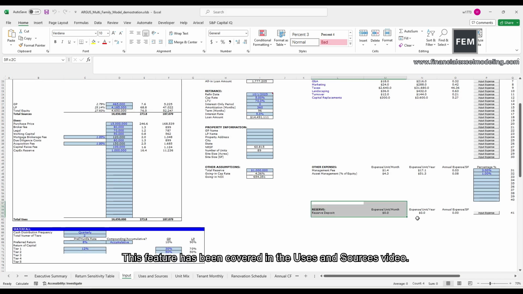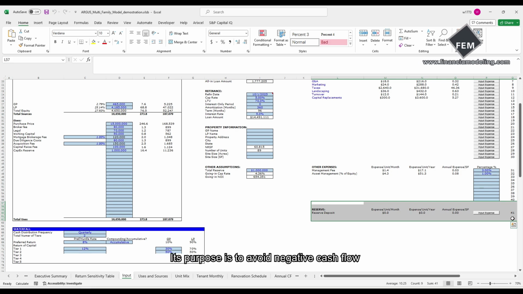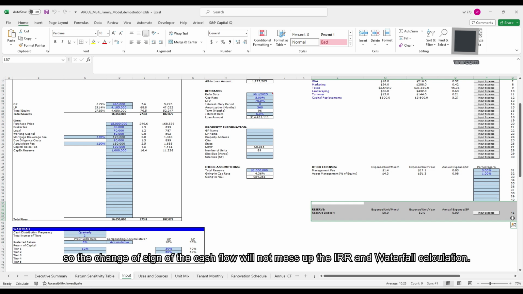This feature has been covered in the uses and sources video. Its purpose is to avoid negative cash flow, so the change of sign of cash flow will not mess up the IRR and the waterfall calculation.